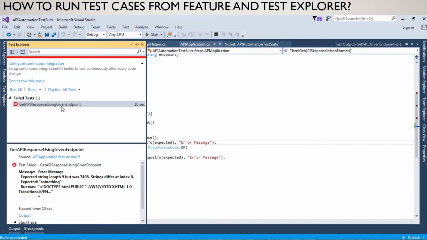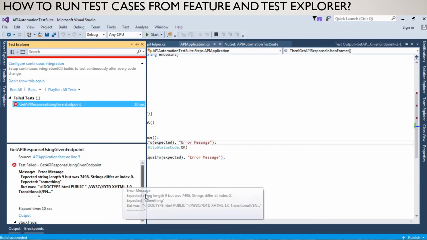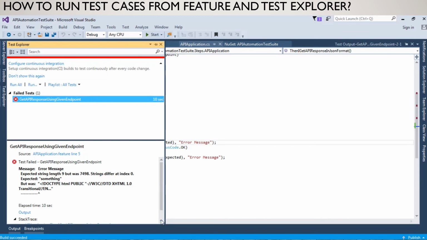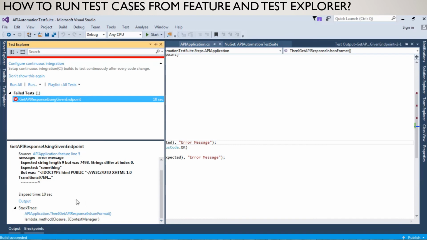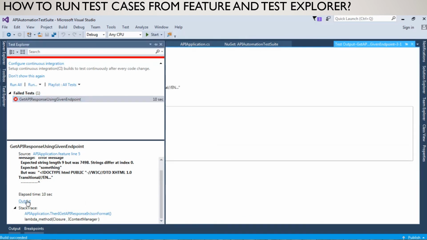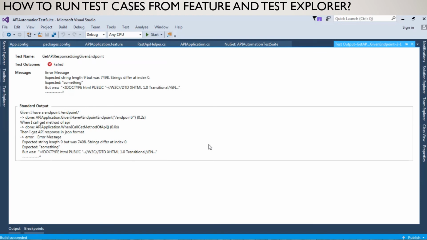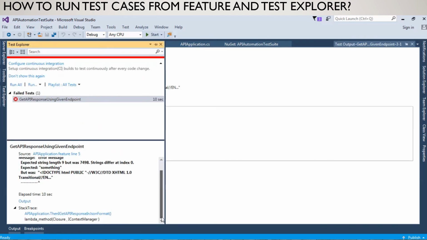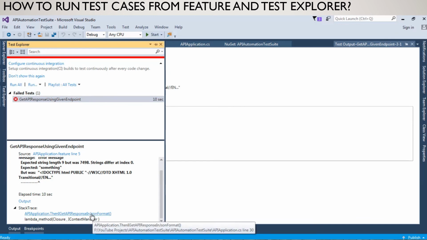So you can see in the red mark that the test case got failed, and it will show you all the details why the test case failed, where the test case failed. So it says that expected, and what was expected was something. If you right click on output, you can see the output window. It will show you that the expected is equal to something and actual was something else. So it means that the test case got failed.